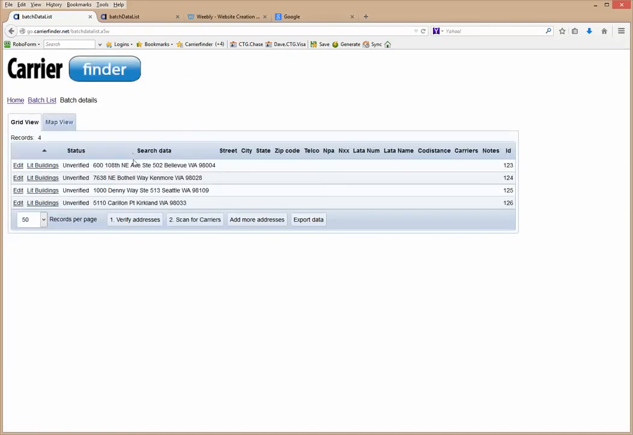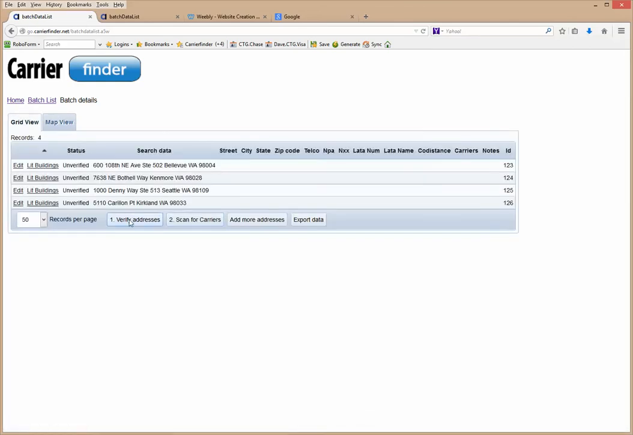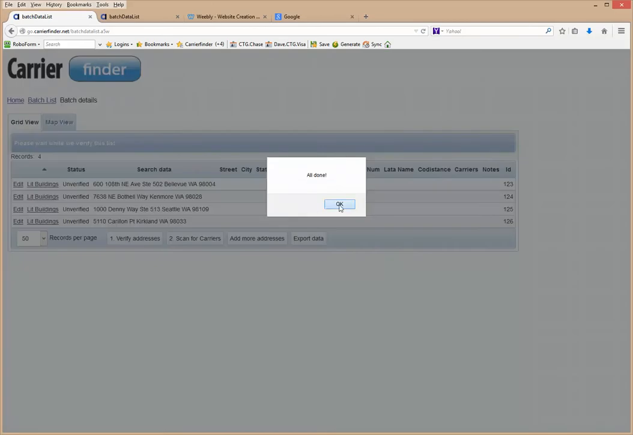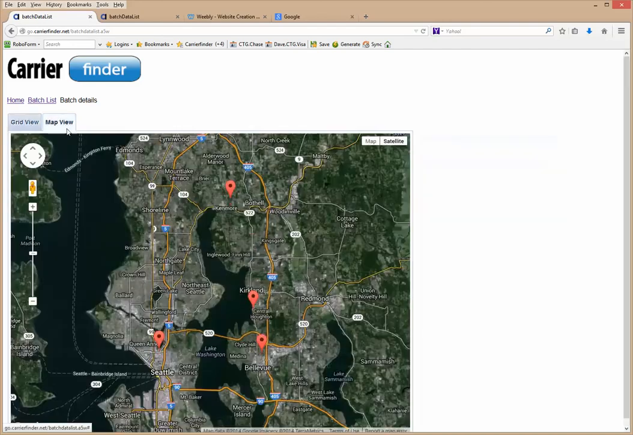First thing it does is put them into a database as unverified. It hasn't done any geocoding yet, so we won't see them on a map. We press verify addresses, and we'll see that now we have parsed out the addresses into the proper fields, and if we look at the map, we will now see them all plotted out on a map. And there they are.